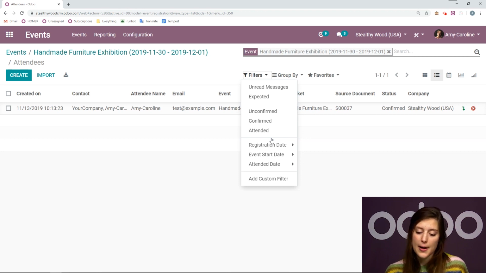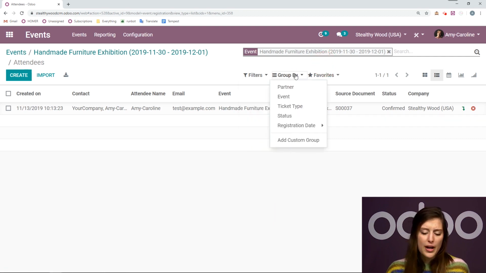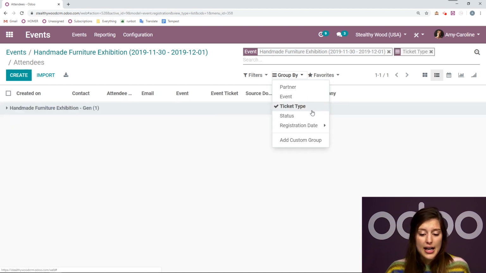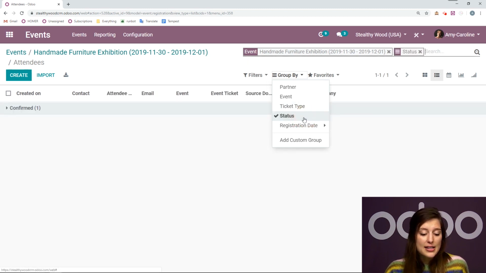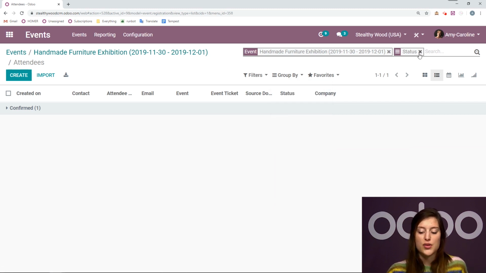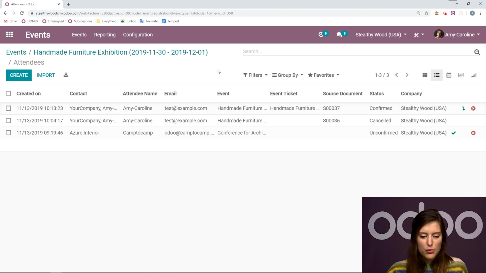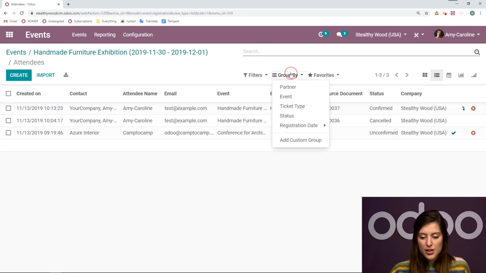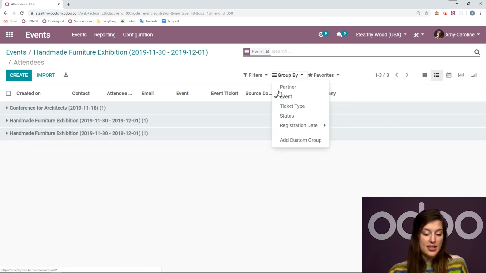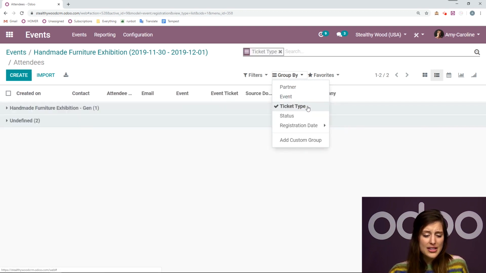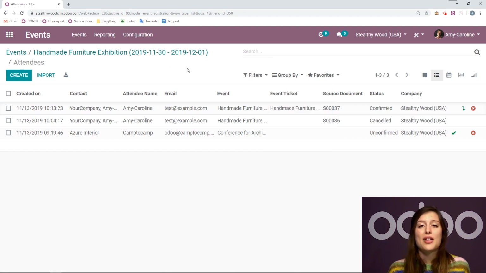So if it is after the event is over. Okay, registration date, attended date. I can also group by some information as well, such as ticket type or status. As I only have one attendee at the moment, I'm only seeing the one who's confirmed. All right, I can remove everything to see all of the attendees to all of my events. And of course, I can group by event this way, or even ticket type, whatever I would like to do.